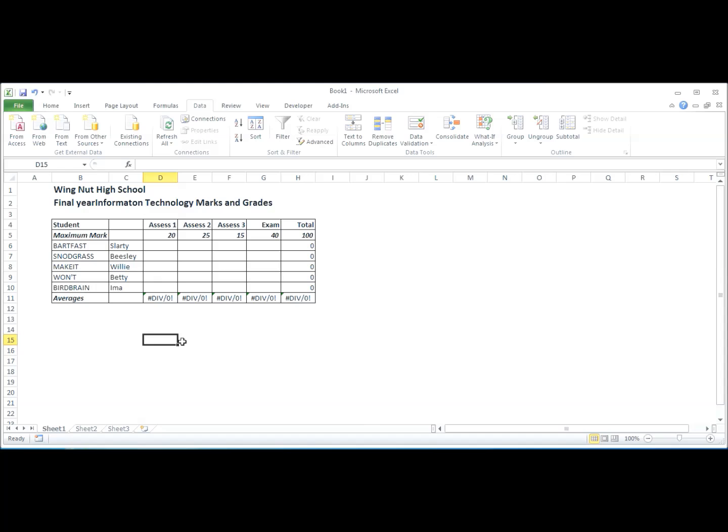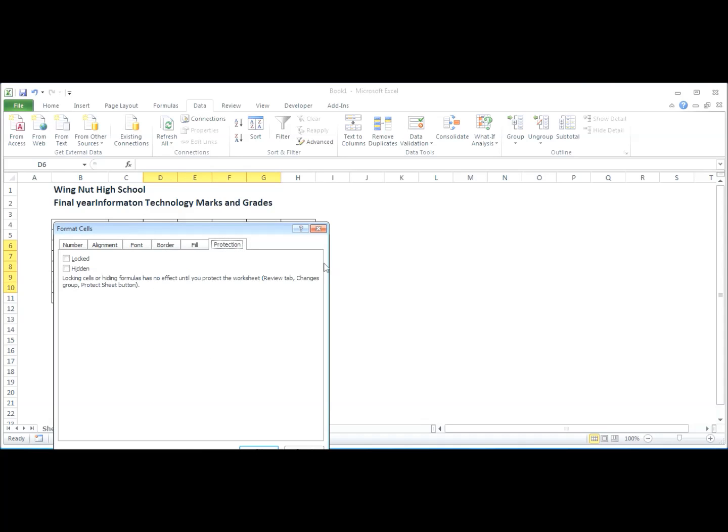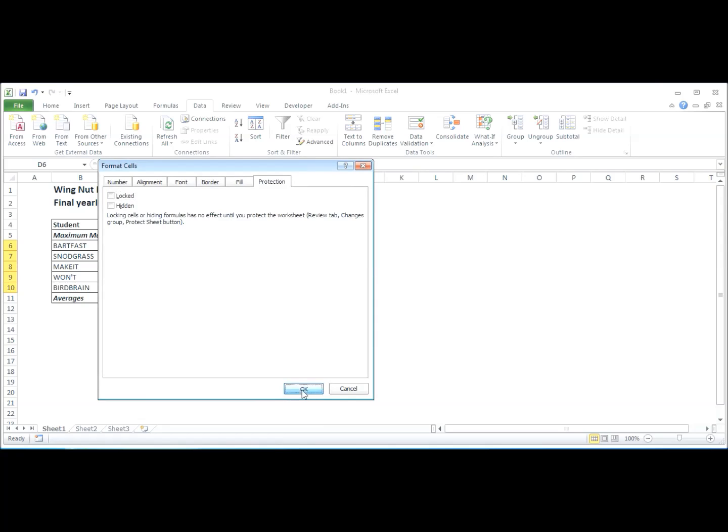The other thing we need to do is make sure that the area that we've put in here for staff is protected, or the area outside here is protected, so we don't get staff changing the formulas and the headings and so on. So the way we can do that is, first of all, we select the area where students' marks will go. We right click that, we go to format cells, we go to protection, and normally this is ticked on locked, so we untick it and click OK.